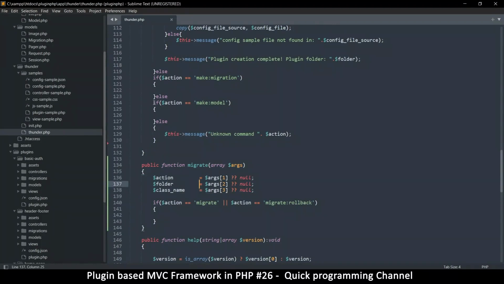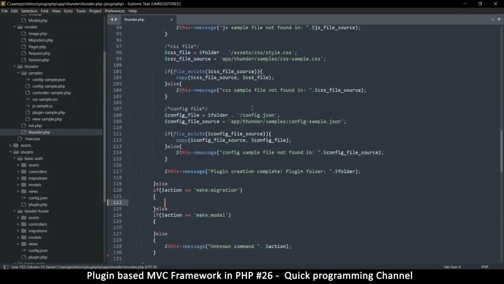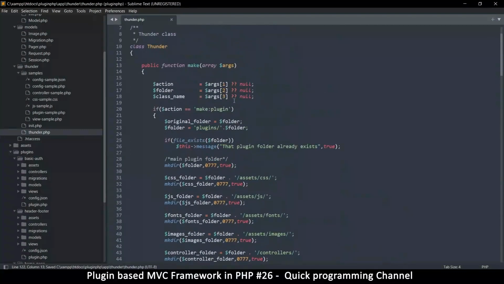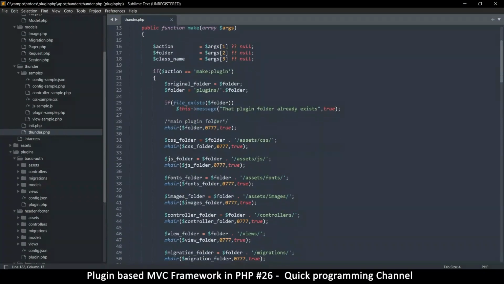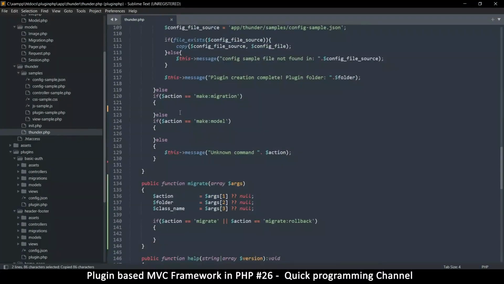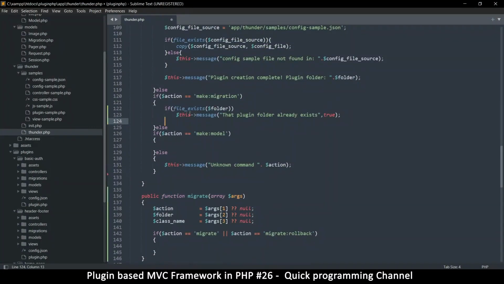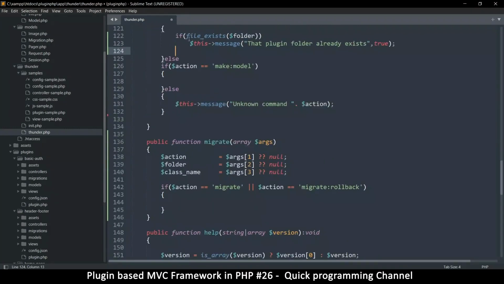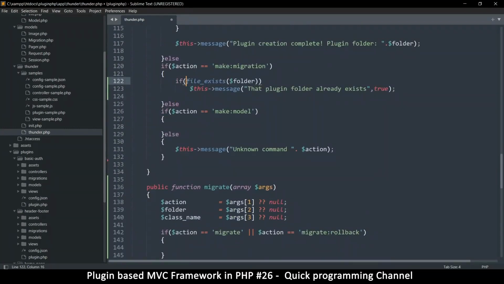But what we're interested in now is to make a model or a migration file. Let's start with the migration file here. So just like we have this part that checks if the folder exists, let's copy that. We'll paste this here. So if the folder does not exist, we're going to say plugin folder not found.